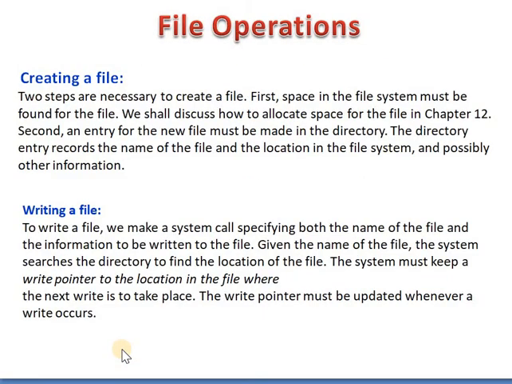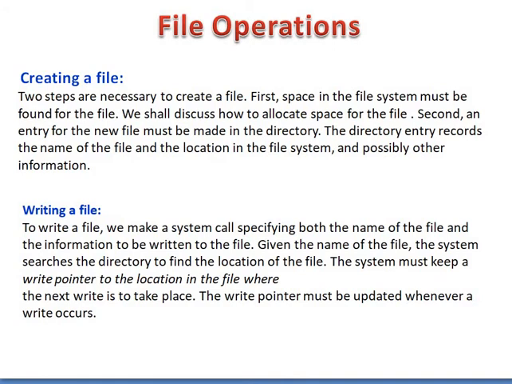Now we will see what are the different operations that are performed on a file. There are different file operations. First file operation is creating a file. Here, in short, we are creating a new file in an operating system. A file creating operation creates a new file in the operating system.